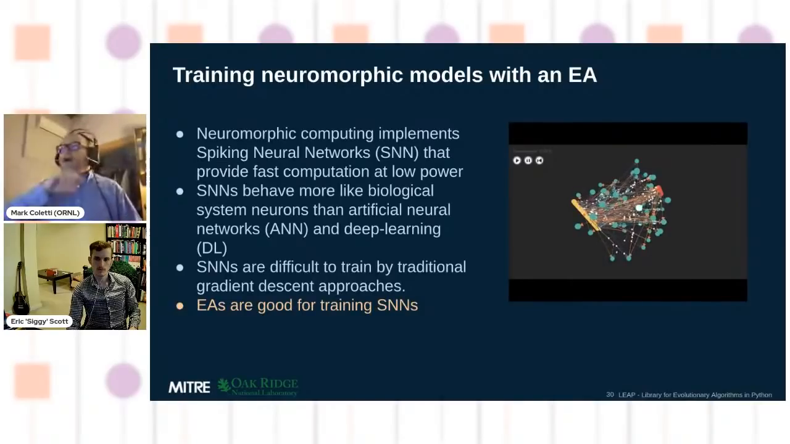Those of you familiar with artificial neural networks and deep learning, the first thing you'll notice is there are no nice deep layers in this. You've got a lot of stuff that's careening around at different times. It's just a giant hairball. So good luck applying a gradient descent approach to train this thing. But evolutionary algorithms are actually very ideal for training the parameters for a spiking neural network.